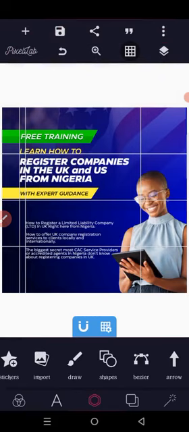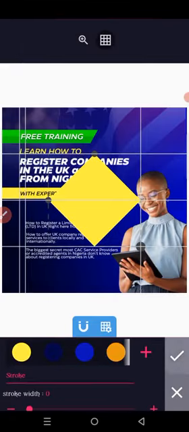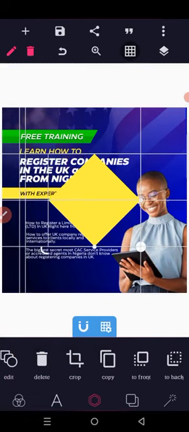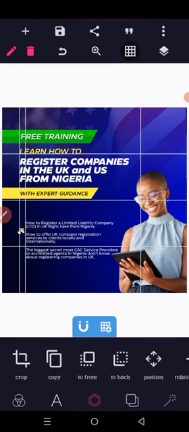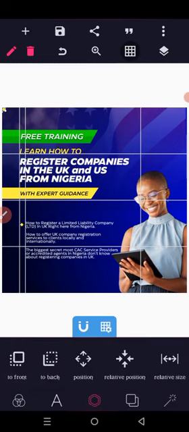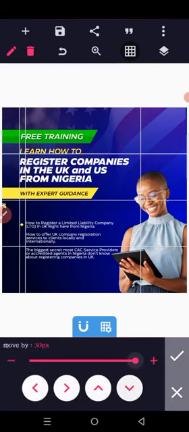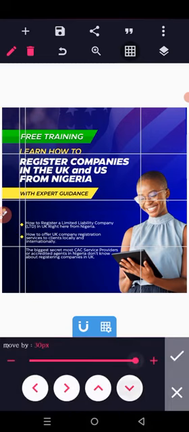All right, so I'll go to my shapes, open it, tap here to open it. Okay, then I'll pick this one, come down to color, change the color to yellow, and then drag it down. Then copy it again. Bring it down. Copy it again. Bring it down. All right.